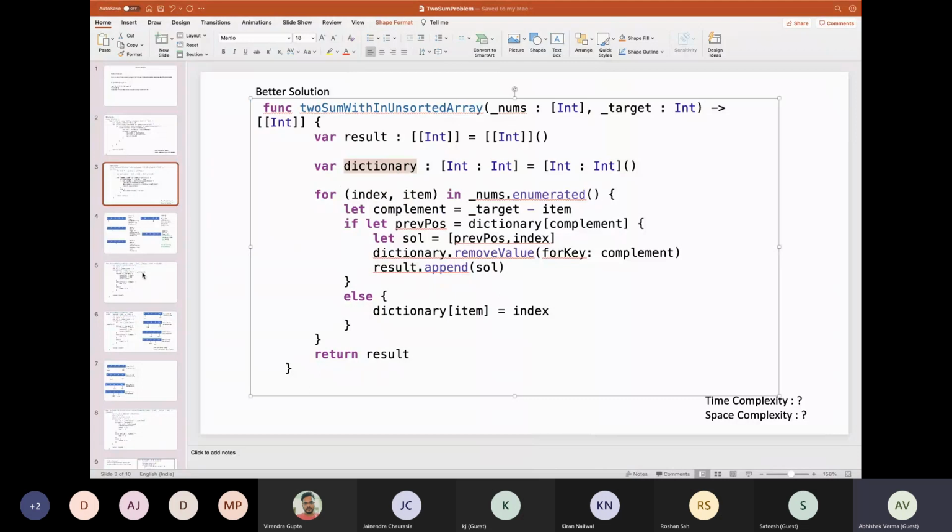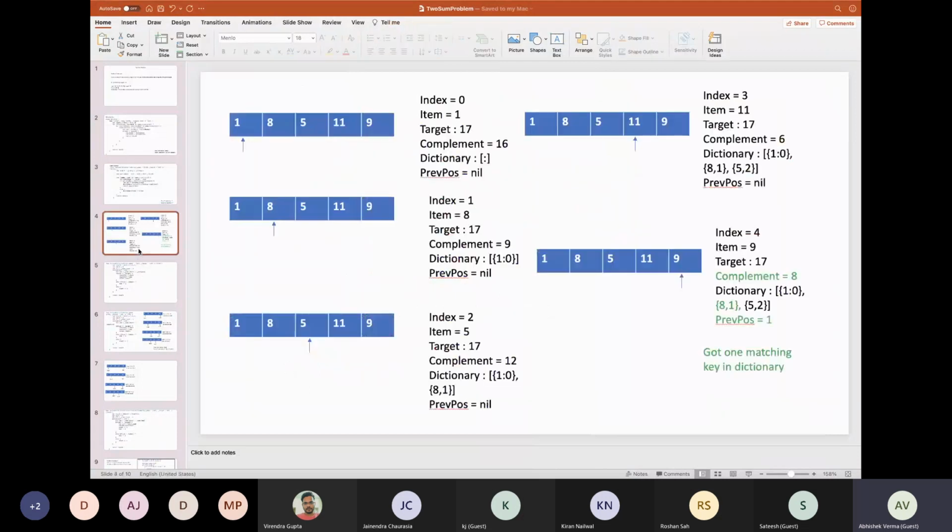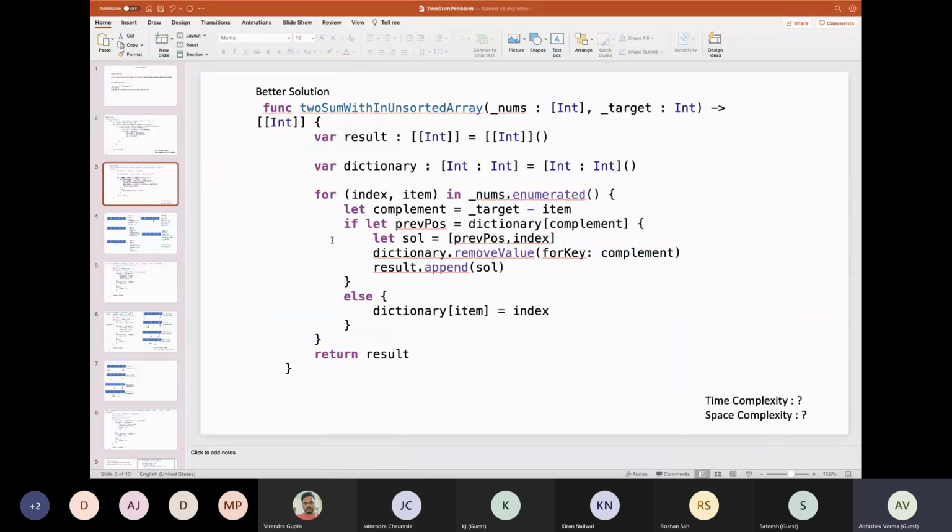To better understand this, I have made an illustration also. Let's say this is our array here, and the target is 17. We are at the very first position, at index 0. The item at this position is 1, the target is 17, and the complement, 17 minus 1, is 16. At this point of time there is no element in the dictionary, so there is no previous position. Right now the dictionary is empty. From here, we are computing the previous position based on the dictionary complement value.